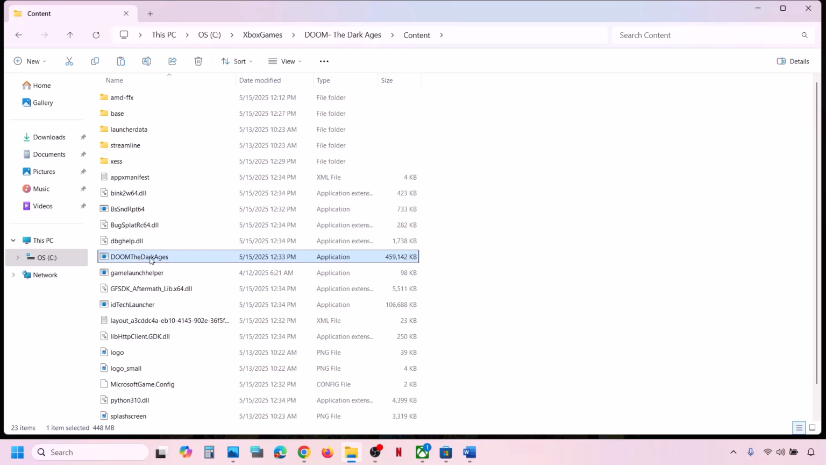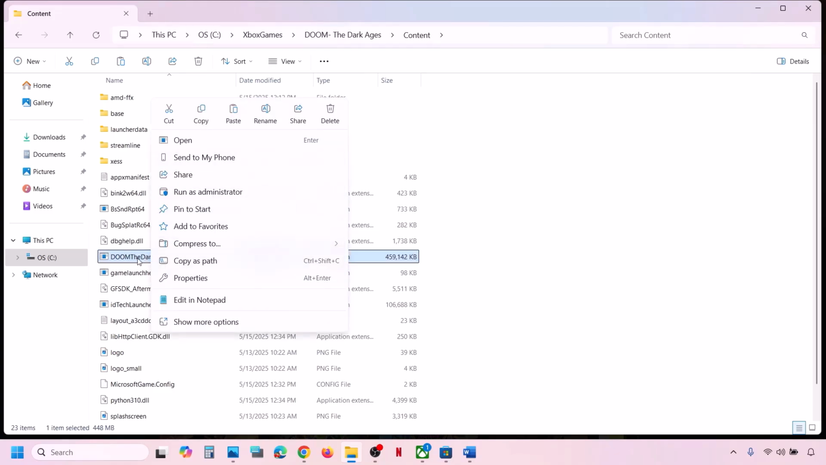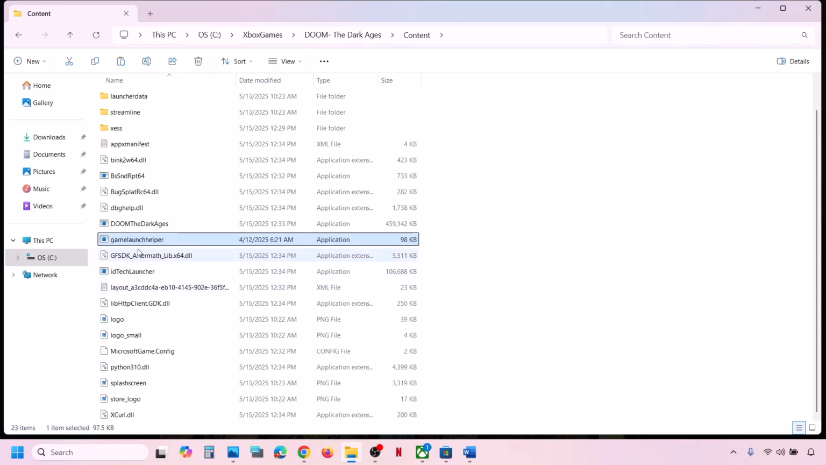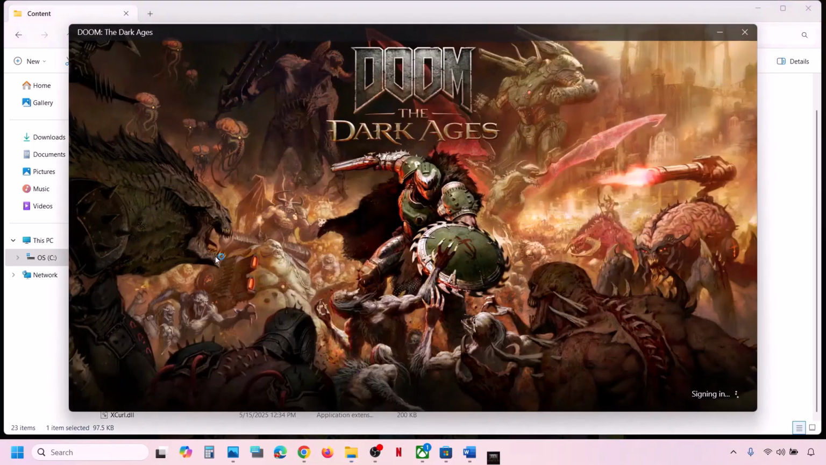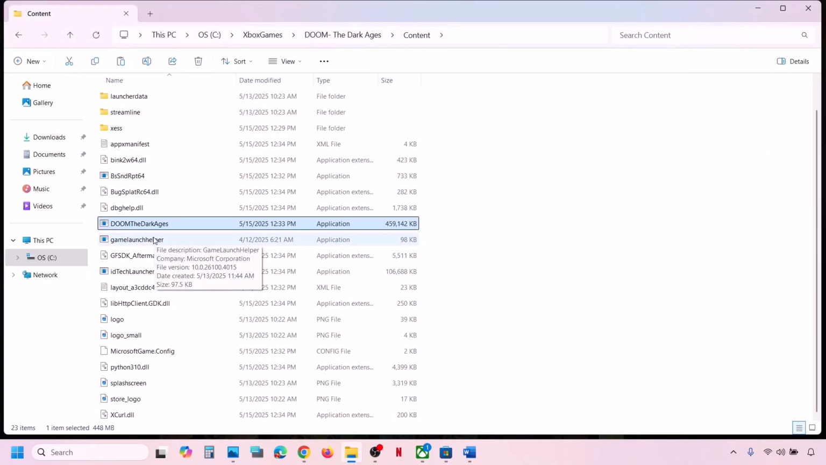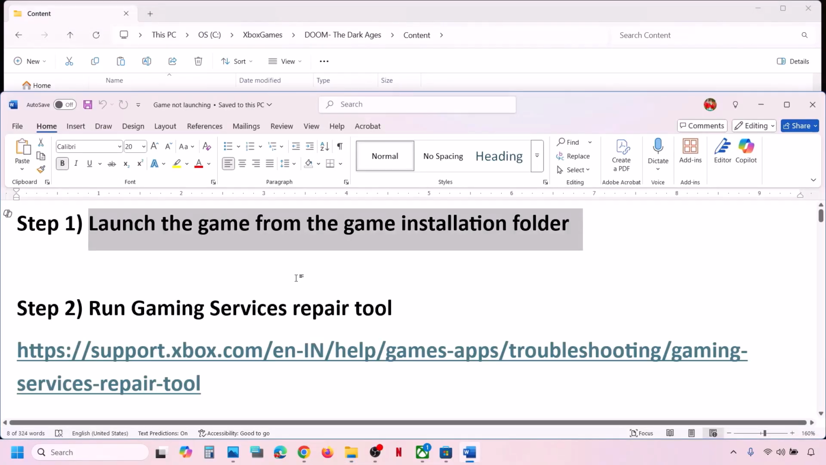If you find the game exe file, just make a double click over here and try to launch the game from here. If that does not work, you can even try game launcher helper. Let me try this. Yeah. So you will see game launcher helper or you will see the game exe file. This is just an example, I'm showing you a different game. Make a double click and try to launch the game from the game installation folder.